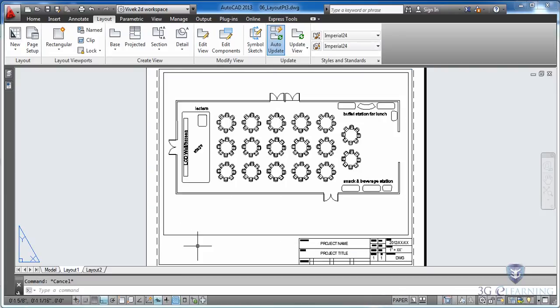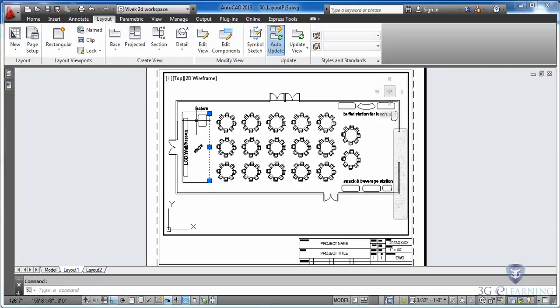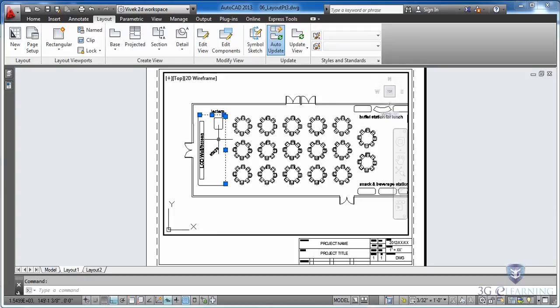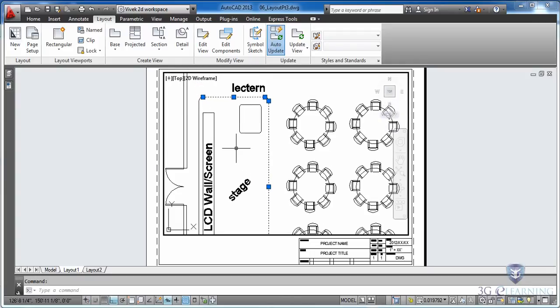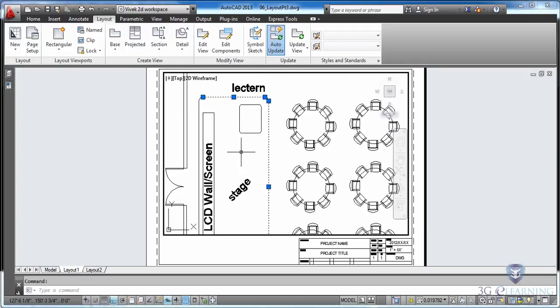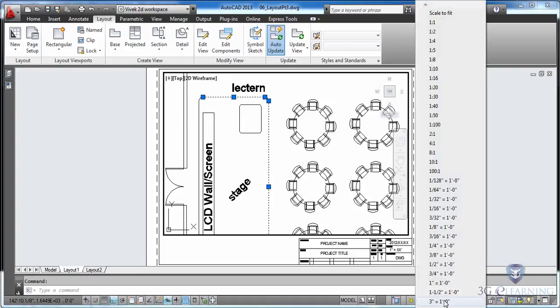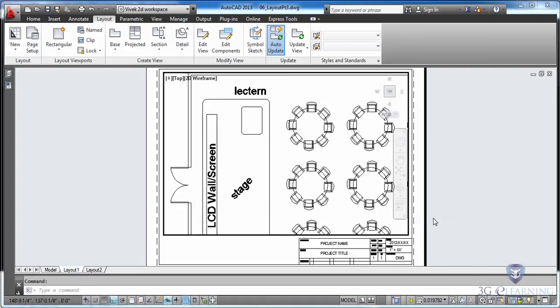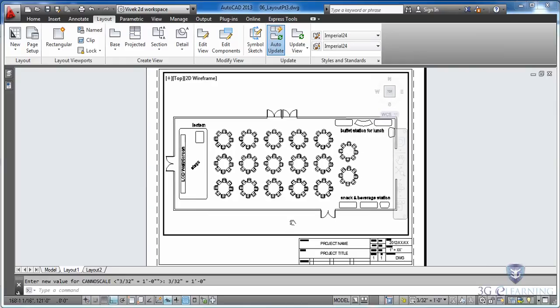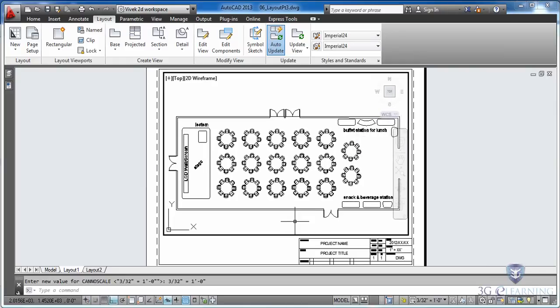One thing you need to be careful of, if you'd like to make changes to the floor plan geometry, it's best to do that by going back to the Model tab. You could double click inside the viewport and make changes to this geometry, but if you pan or zoom, you risk messing up the viewport scale. The only way to correct this is to come back to the viewport scale menu and reselect your scale. Let's center this again.